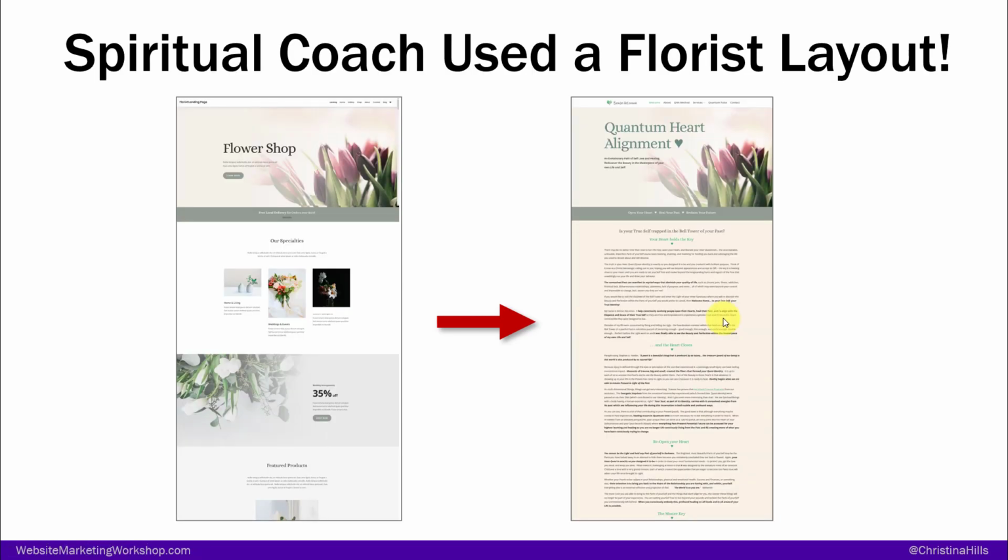Now this gal is a spiritual coach, and she used the florist layout. So let that sink in. Divi has layouts for like florist, coffee shop, plumbers, restaurants, and you don't have to be that. Like, she's not a florist. She's a quantum heart alignment, I think she's like a law of attraction coach, spiritual coach. But she liked the look of this, and she kept the photo, but she changed what was in this part, and she made the text her own.